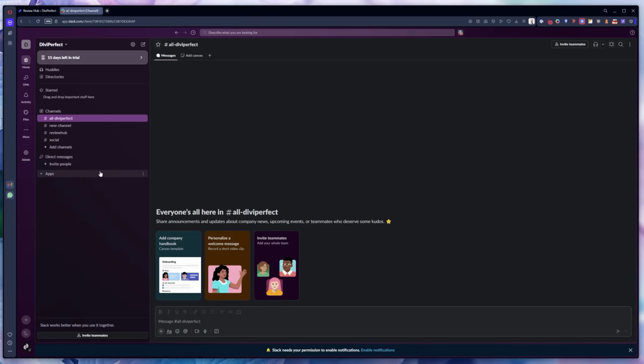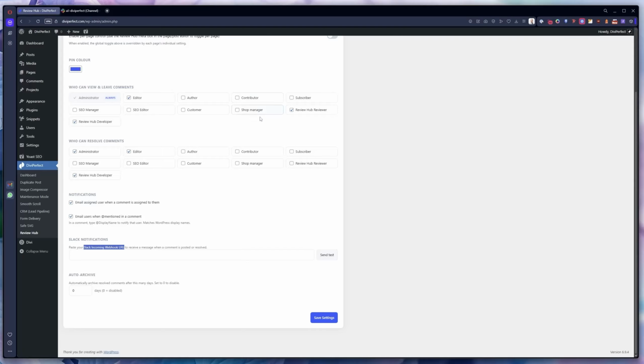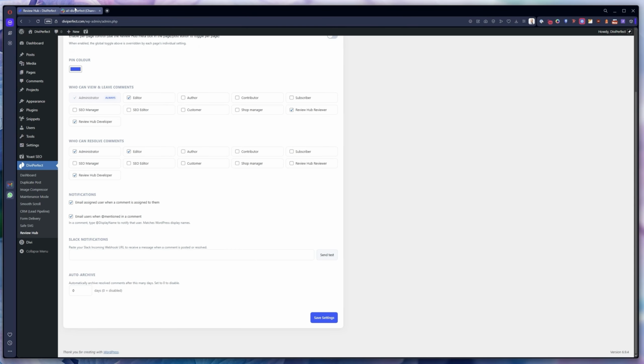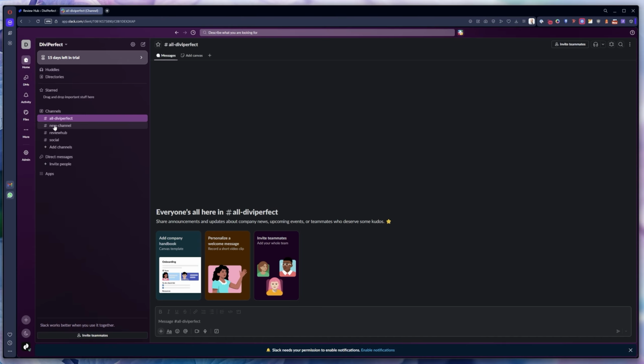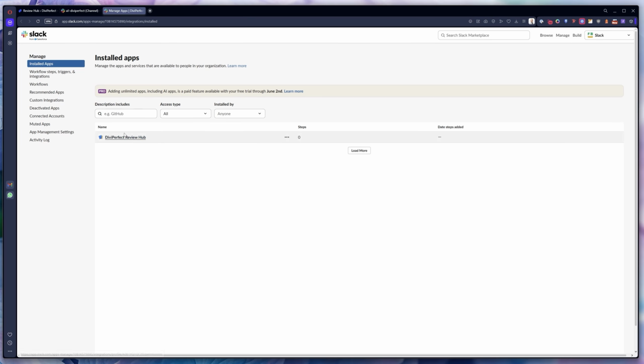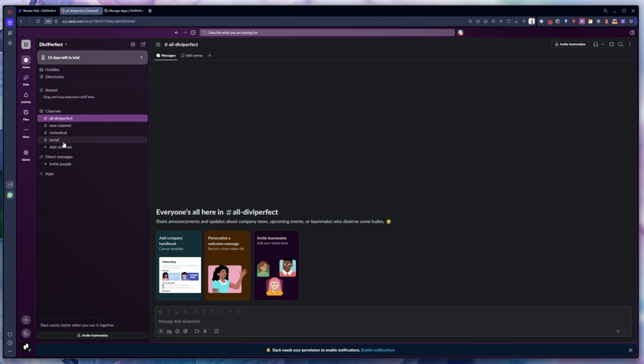So I'm just going to walk you through adding a webhook for the Divi Review Hub. What you need to do is open Slack in a new tab, or you can use your app. You're then going to head over to Admin, and click on Apps and Workflows. From there, you can see I already have a demo one installed right here.